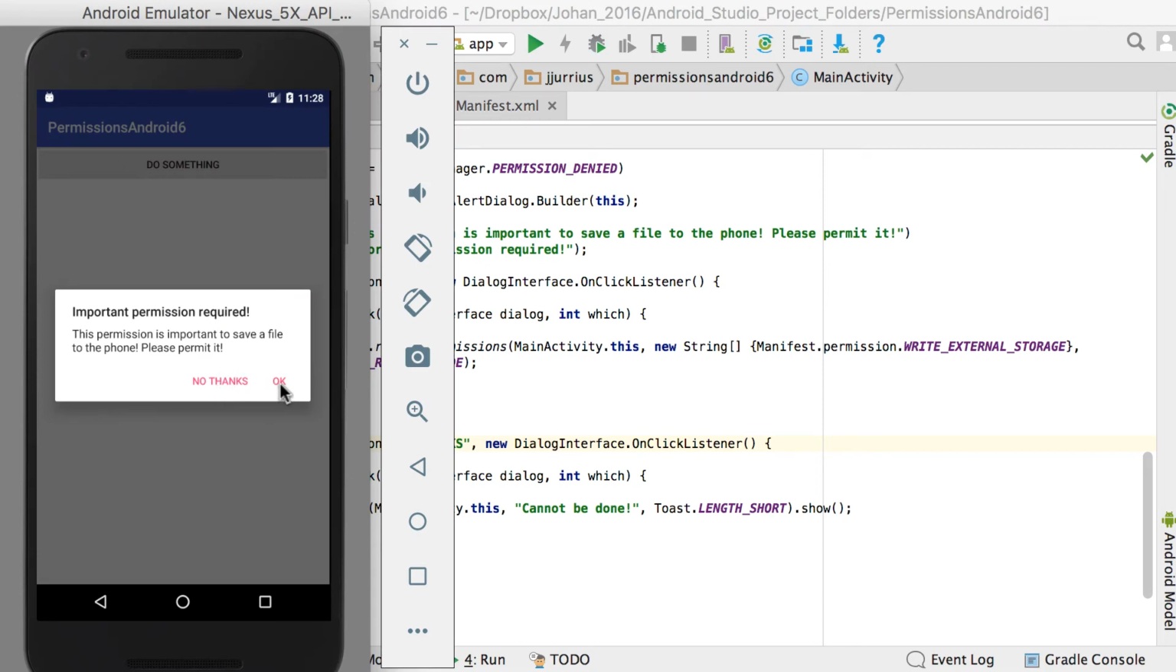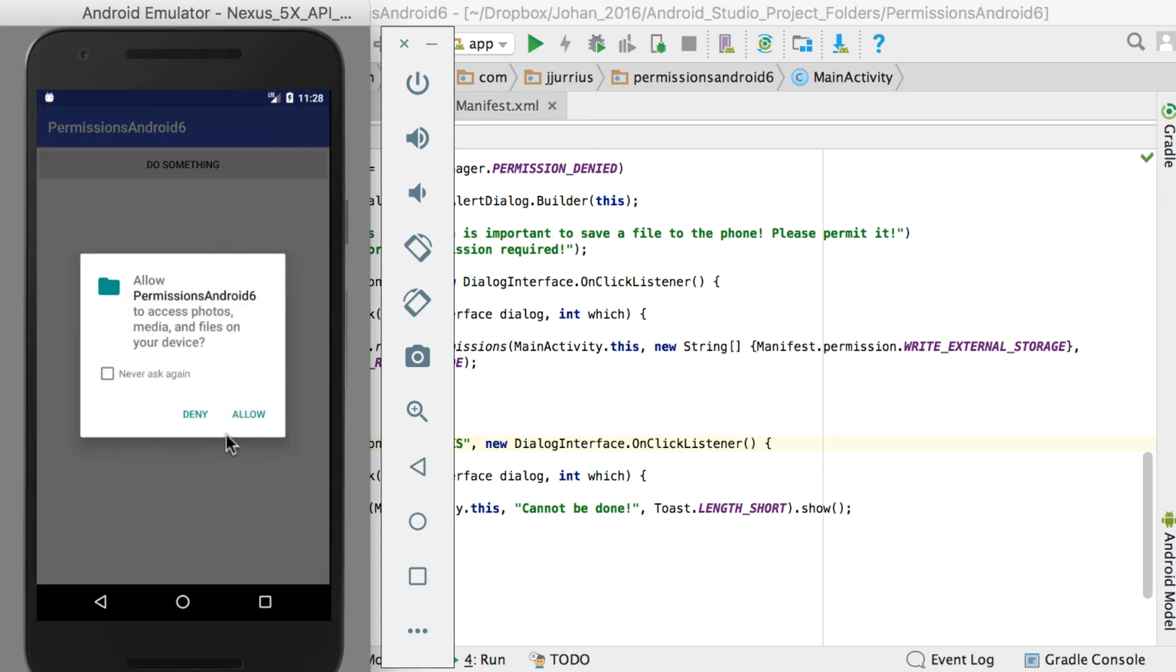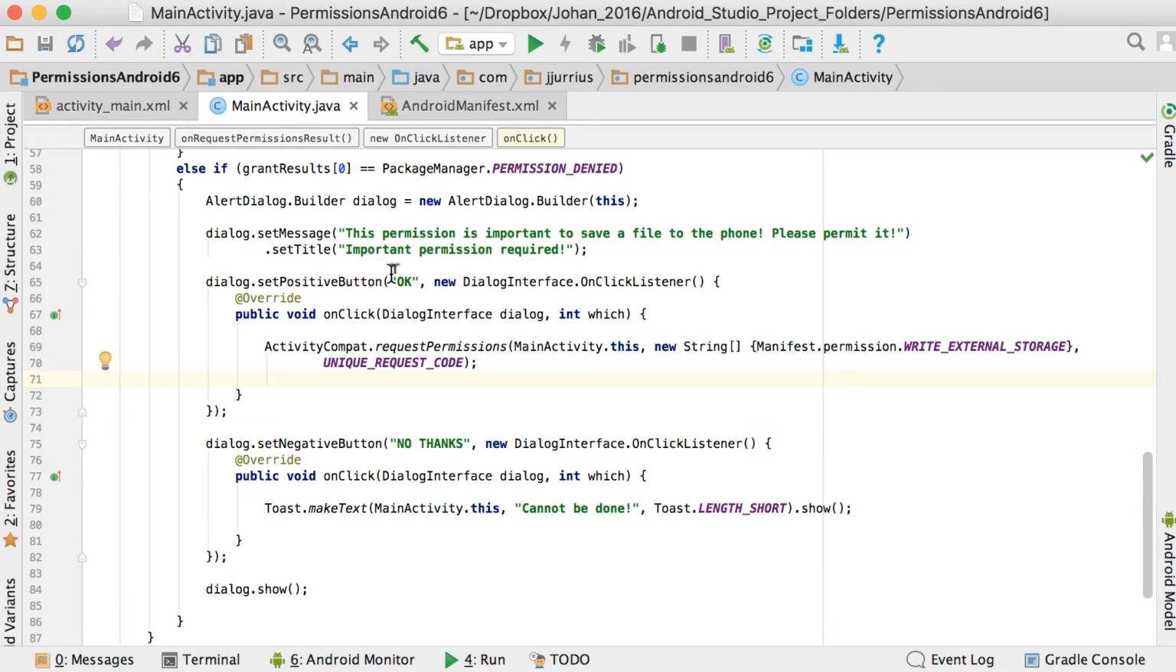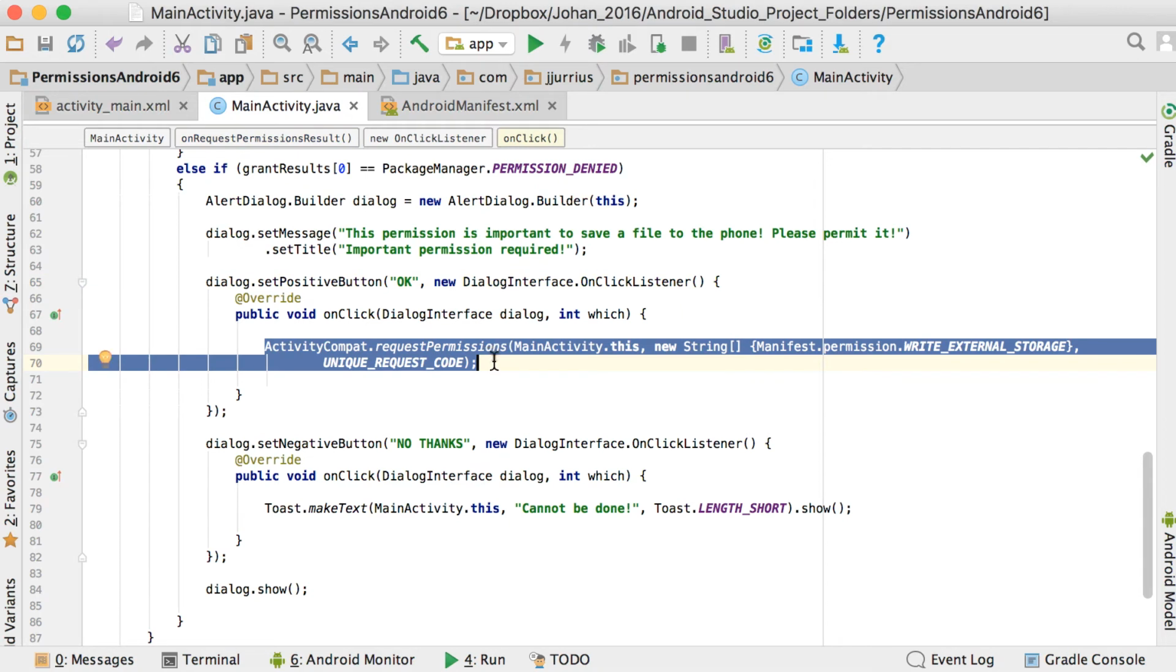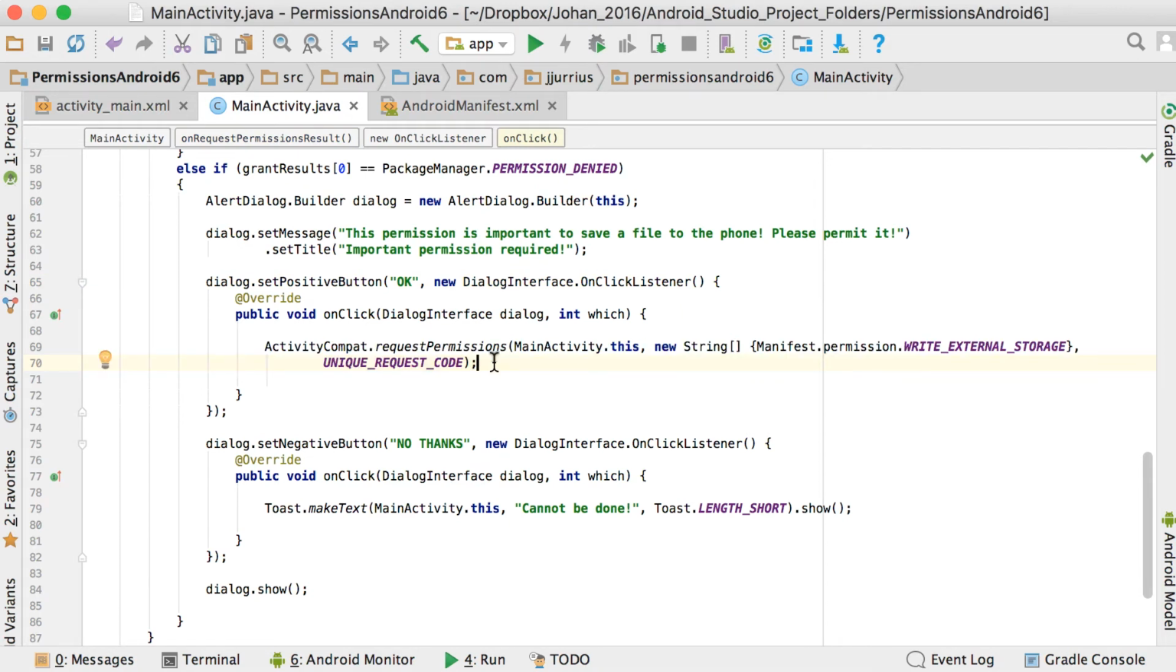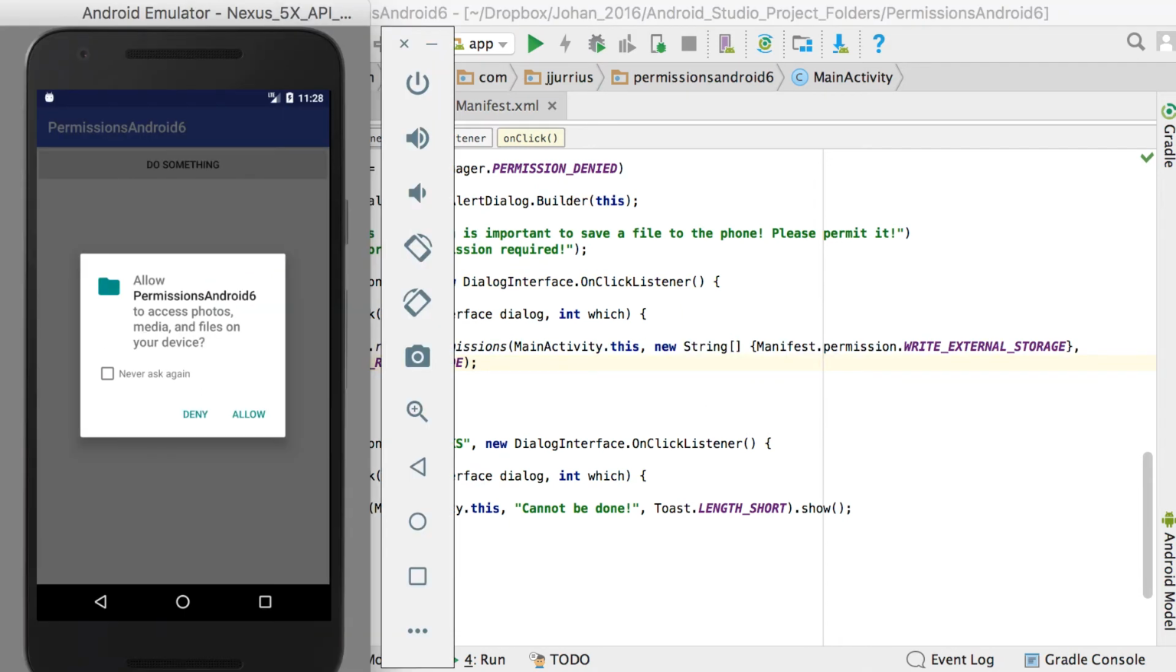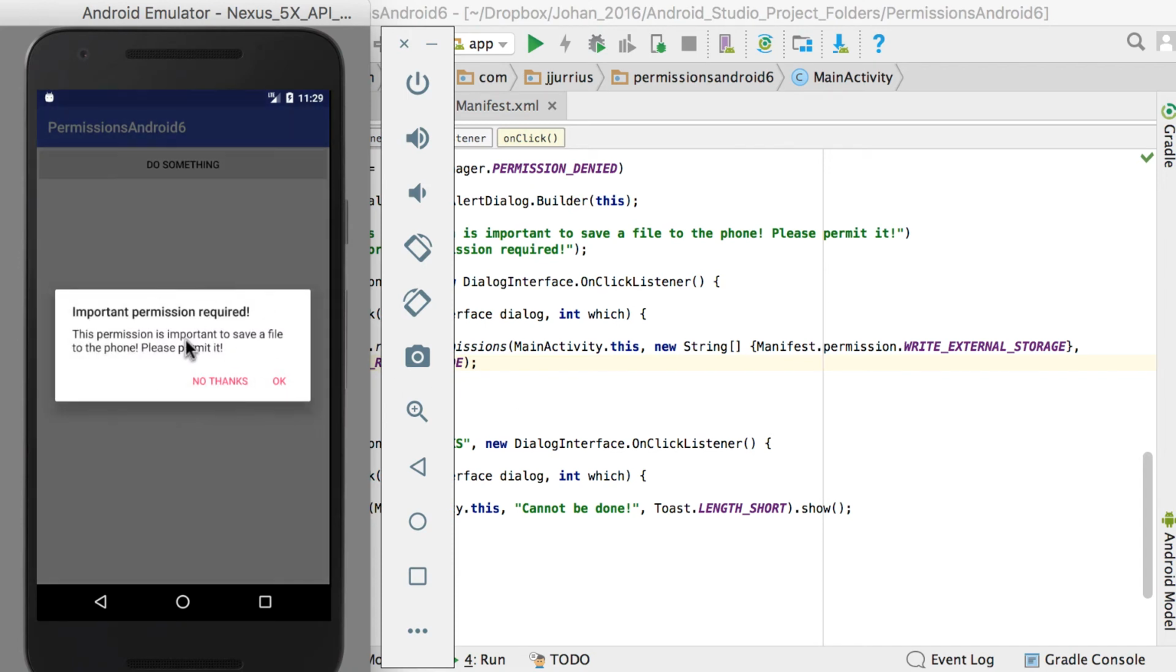So when the user clicks on OK, you can see we asked that question again. That's what we did there. We said if the user clicks on OK, ask that permission again. Ask the user to permit that permission again. Now if I go to deny, then it shows it. And now the user can say OK. You can see I can basically go between these two the whole time.